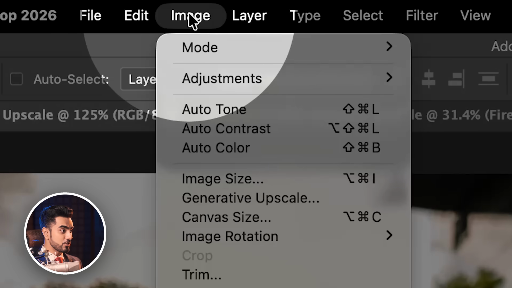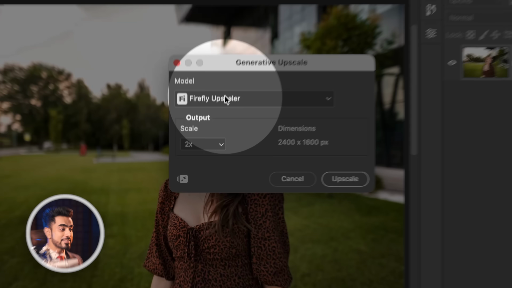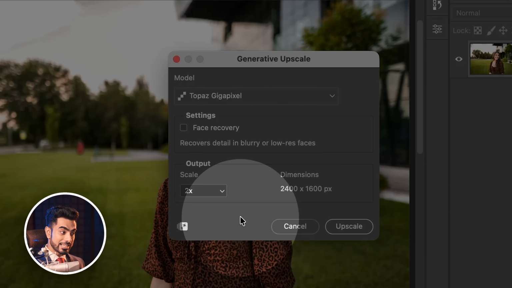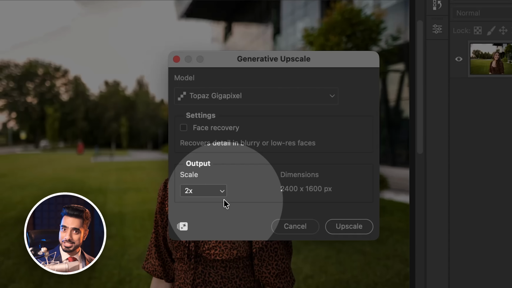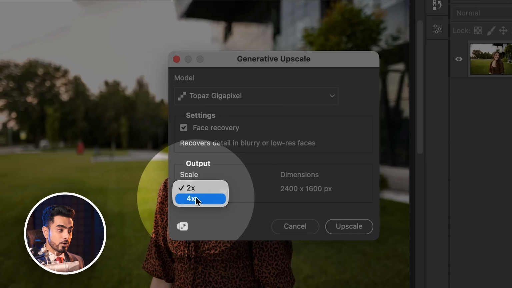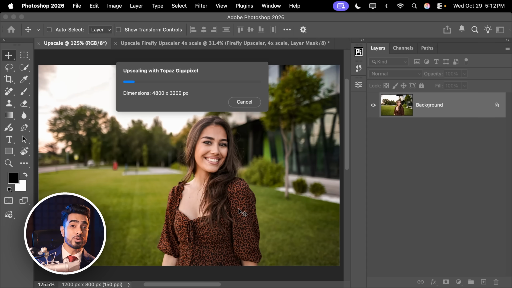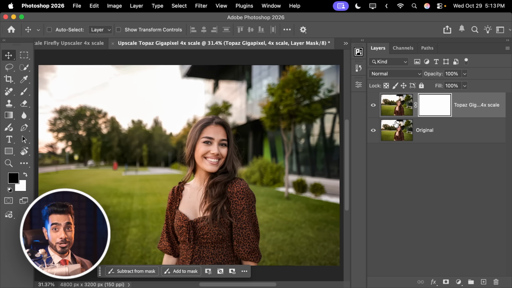For that, let's go to Image, Generative Upscale. We are on the same low resolution photo, and this time let's pick Topaz Gigapixel, which preserves the original details. You can check face recovery if you wish to, and let us do 4x here as well. Click on Upscale. With face recovery, it tries to recreate the face, and that may lead to certain changes. Let's see how it does. There you go, it is done.